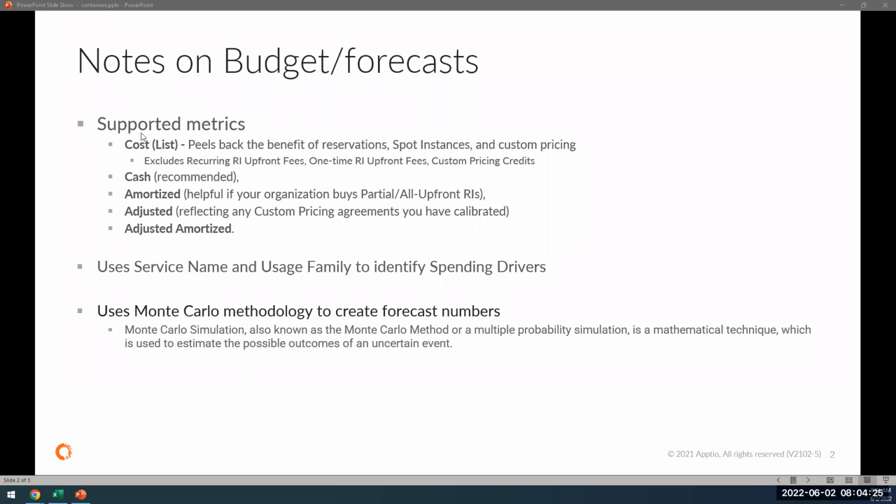Using cost list is going to strip that out, which is nice to be able to see a good straight line P times Q, so it's more of a usage type of forecast. There are some very specific use cases for it, and it works really well with those. What it does is it excludes recurring RI upfront fees, one-time RI upfront fees, and custom pricing credits. So it strips those out, and it also removes spot instance usage.